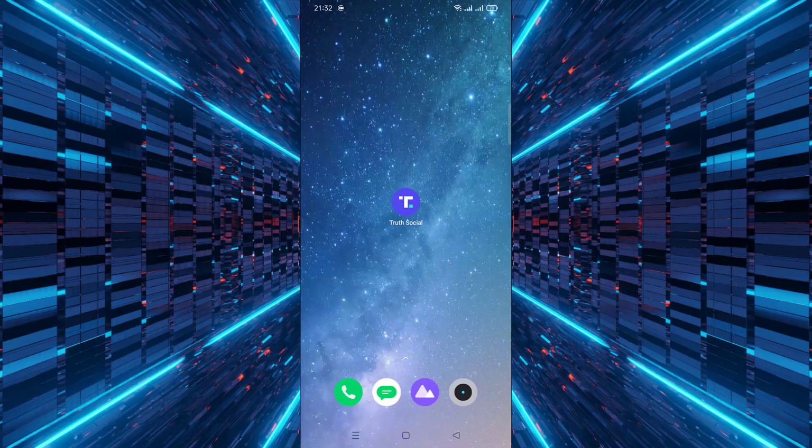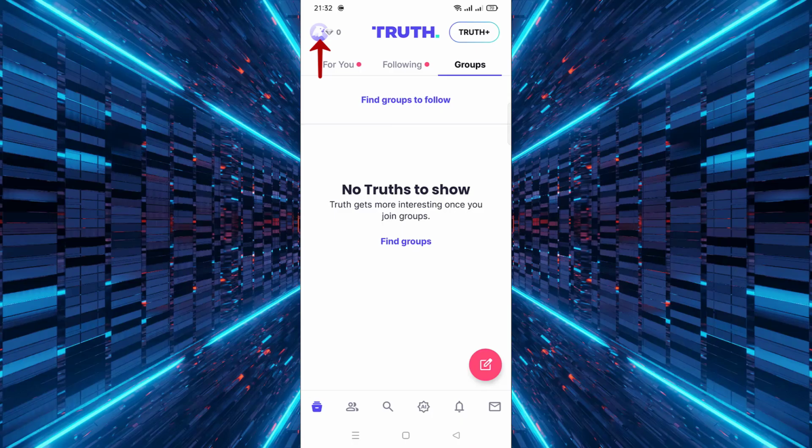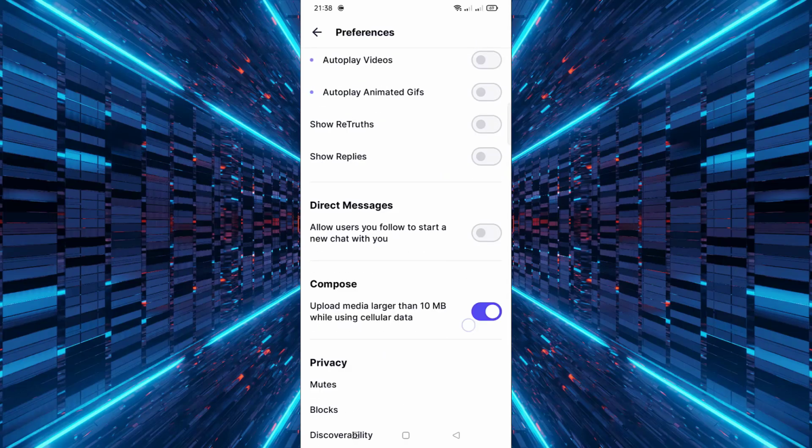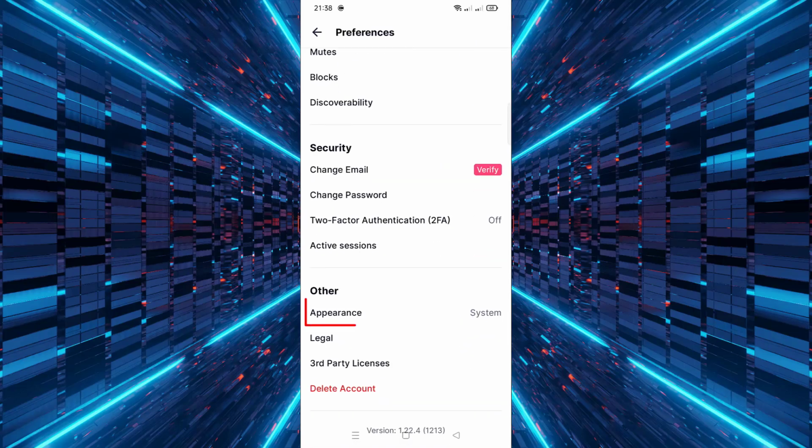First, open the Truth Social app on your phone. Next, tap on the profile icon located at the top left. Then, select Preferences from the available options. After that, scroll down until you find the Appearance option.